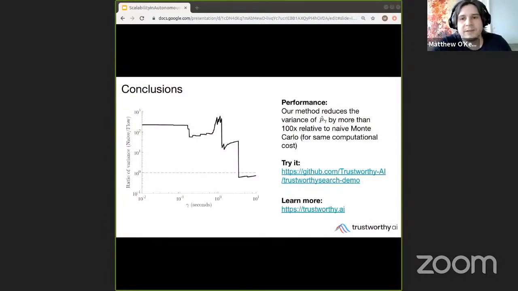In conclusion, our method is able to reduce the variance of estimate of p hat gamma by 100x relative to naive Monte Carlo methods compared under the same computational budget. It's available to try at our GitHub link, and you can learn more at our website, trustworthy.ai.